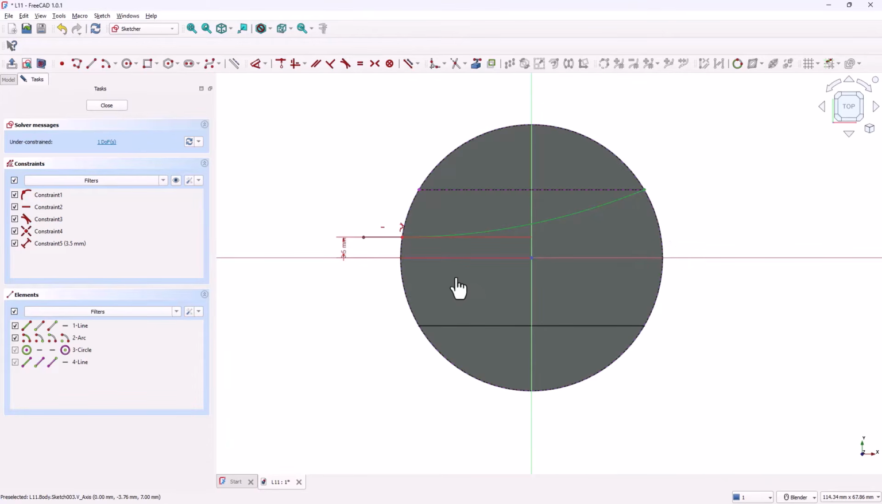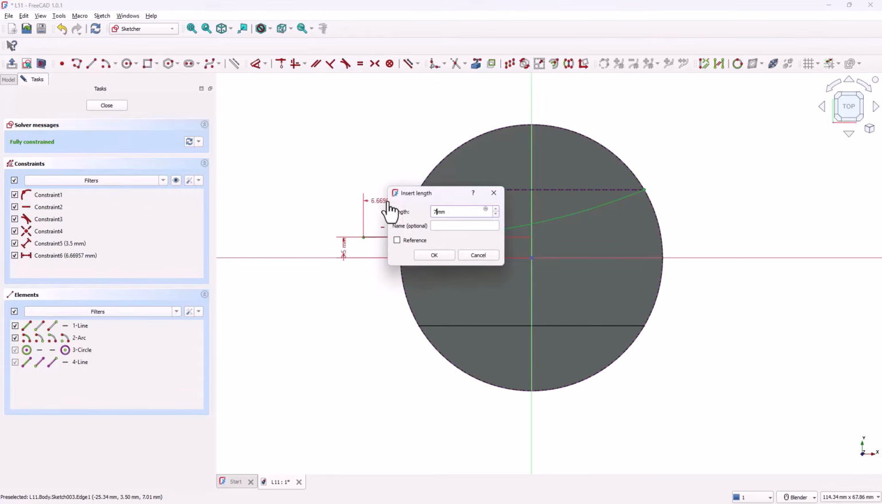You may notice that the sketch turns green, but it still shows 1 degree of freedom. This is because the horizontal segment's length is undefined. Even though this line won't be part of the final cut, we still need to define it for the sketch to be fully constrained. So, click on the line and set its length to 7 millimeters. Press Enter. Now the sketch is fully constrained.